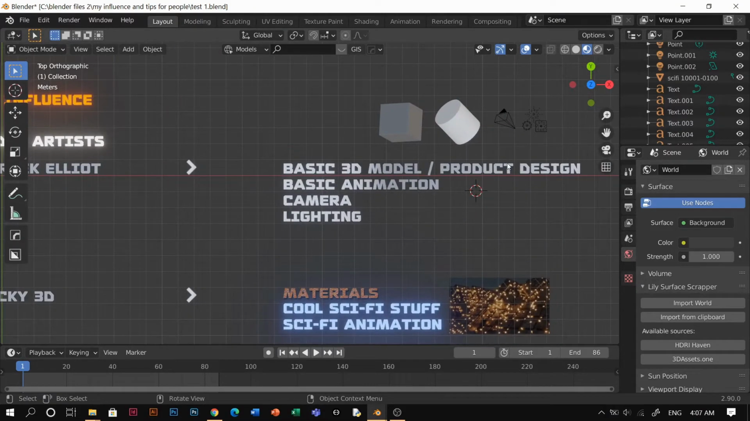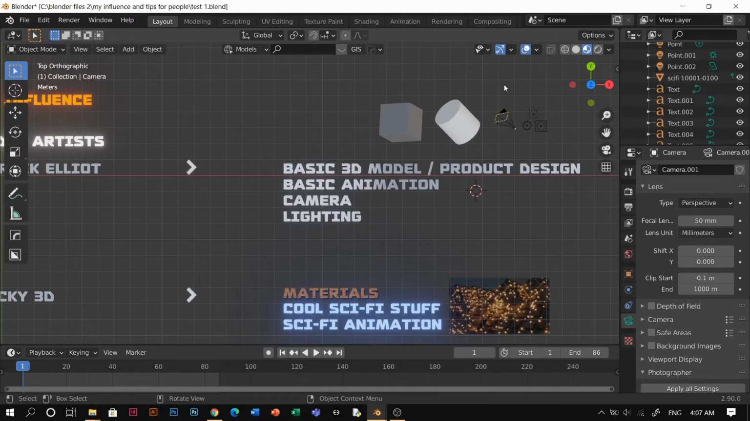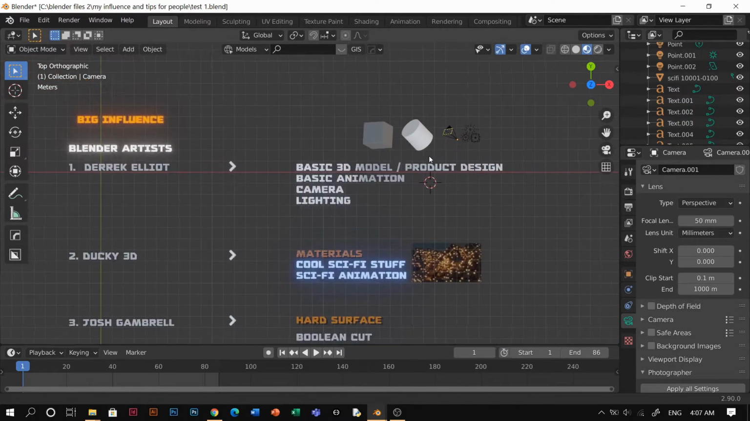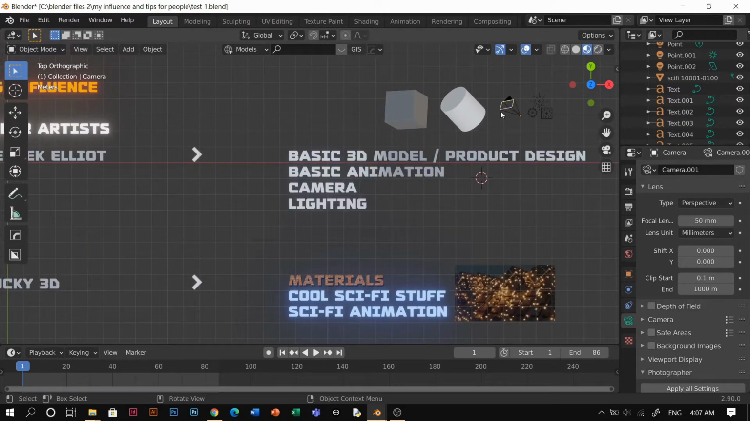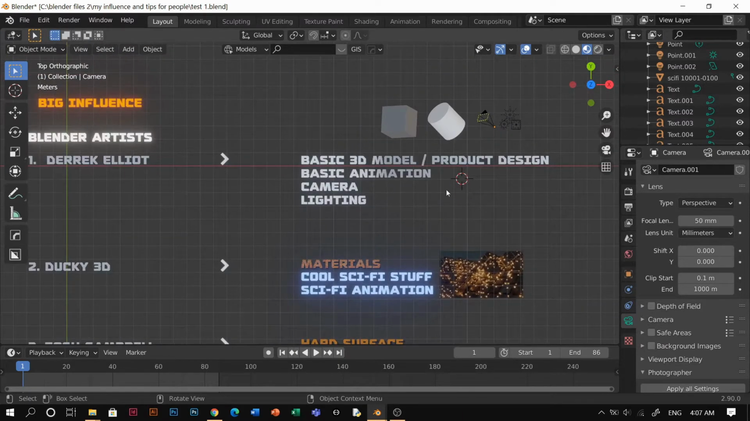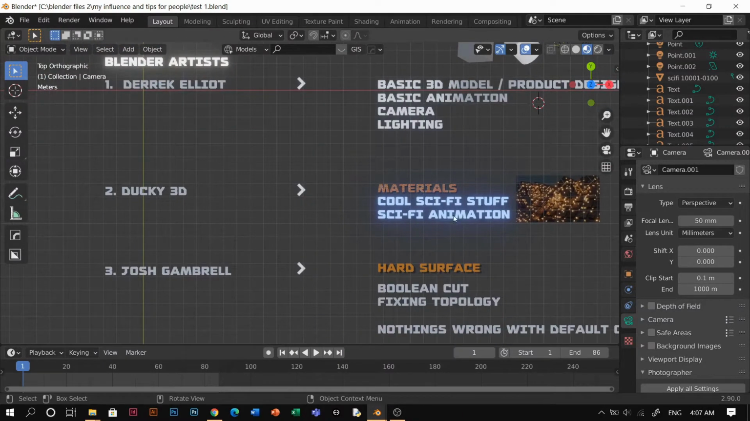He taught me basic 3D modeling, product design, basic animation, camera and light things. I had no idea how the camera works in this kind of 3D software because I was using Rhinoceros back in the day, and I don't think I used camera and lighting too much, but yeah.